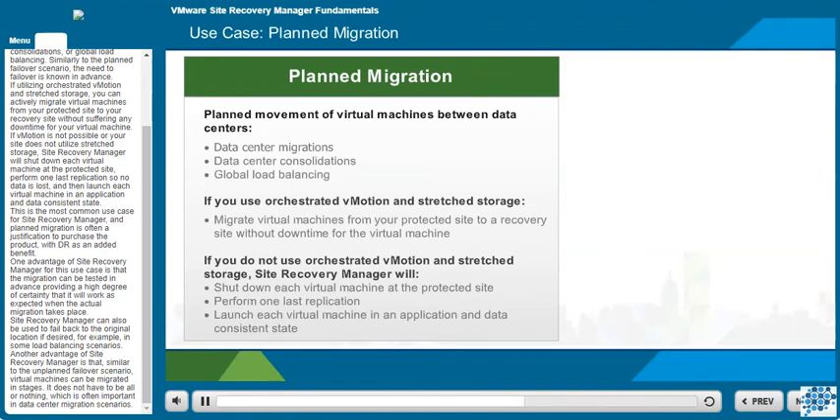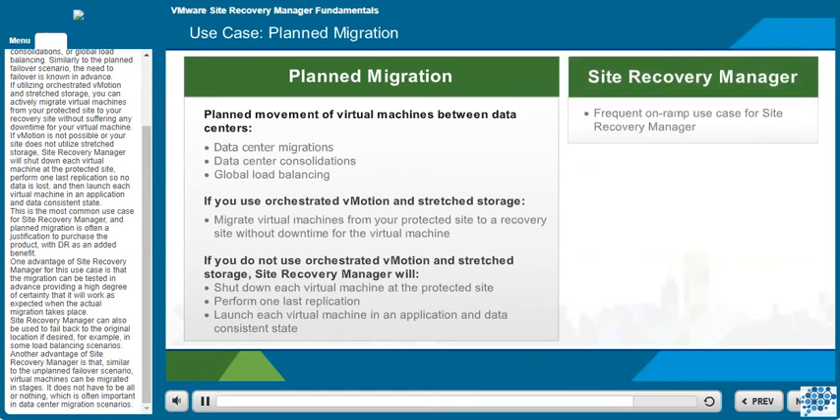One advantage of Site Recovery Manager for this use case is that the migration can be tested in advance, providing a high degree of certainty that it will work as expected when the actual migration takes place. Site Recovery Manager can also be used to fail back to the original location if desired, for example, in some load balancing scenarios. Another advantage is that, similar to the unplanned failover scenario, virtual machines can be migrated in stages. It does not have to be all or nothing, which is often important in data center migration scenarios.